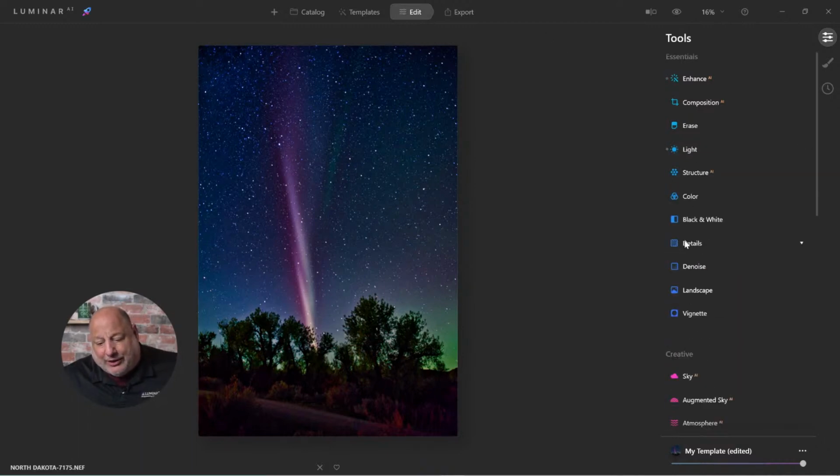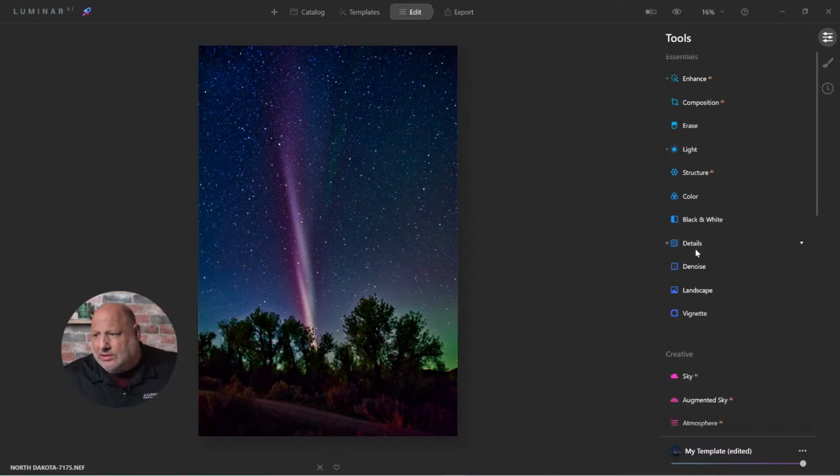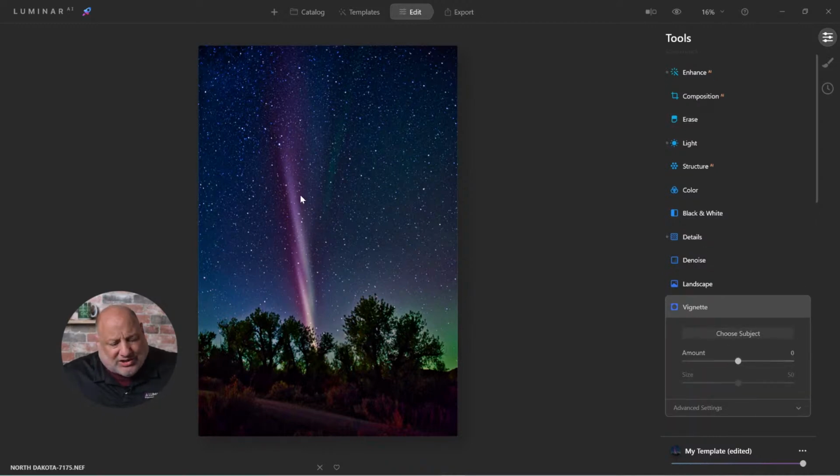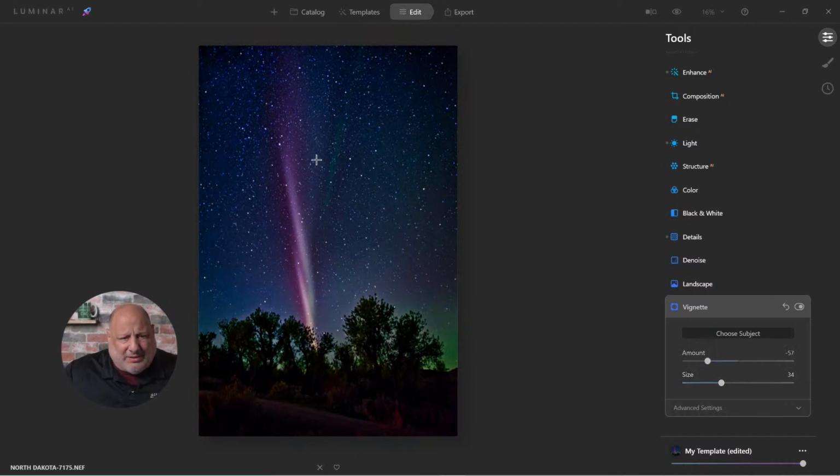Now I can come down here and under details, let's bump up the medium details just a bit. It's looking good. I'd probably finish it off with just a little vignette, popped right in the center, just a little to darken the edges just a bit. Maybe do a little more, just enough to where it's not evident, but we know it's there. Let me move it up a little bit. Yep, I like it right about there.